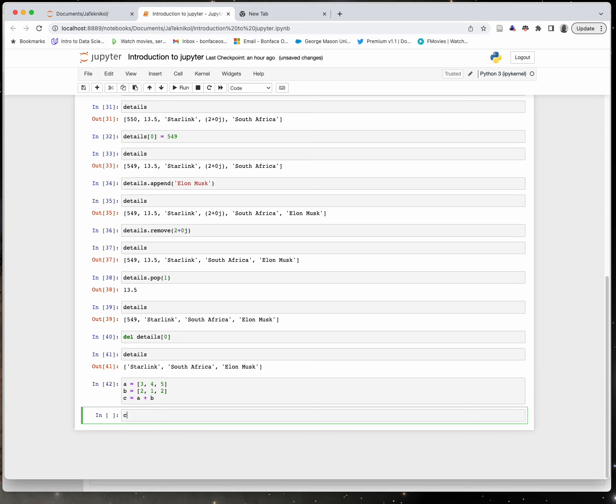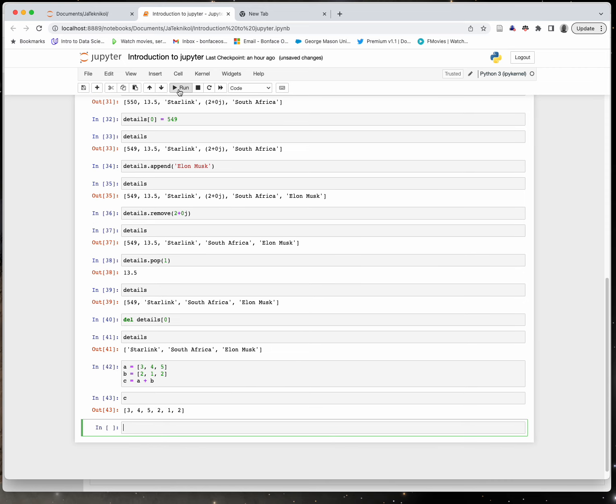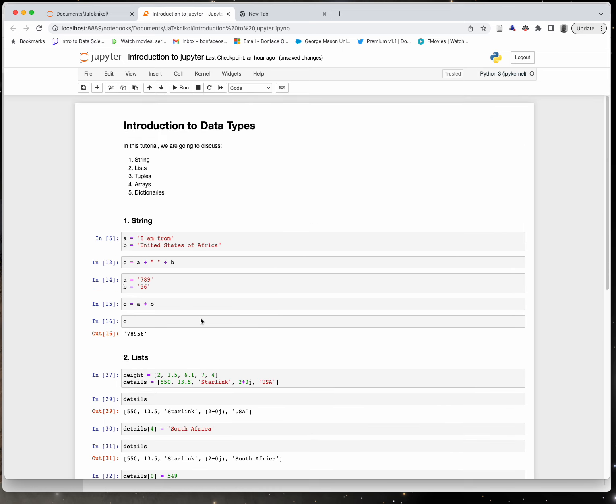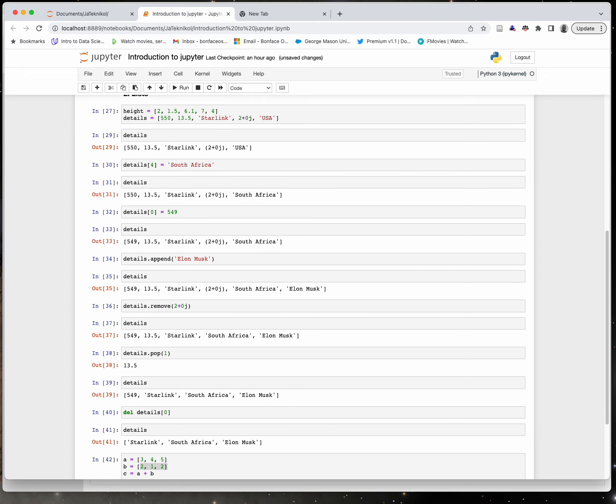If I do C, you can see the result. It has basically concatenated the two lists together. The first one, 3, 4, 5, which is this here, and then the last one, 2, 1, 2, which is this. So it doesn't do the basic arithmetic addition, but it does concatenation. So that marks the end of lists. In the next tutorial, we're going to learn about tuples in Python.